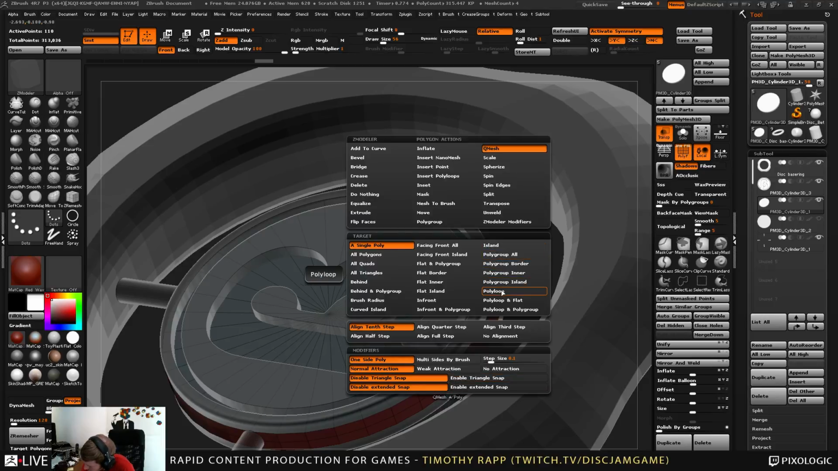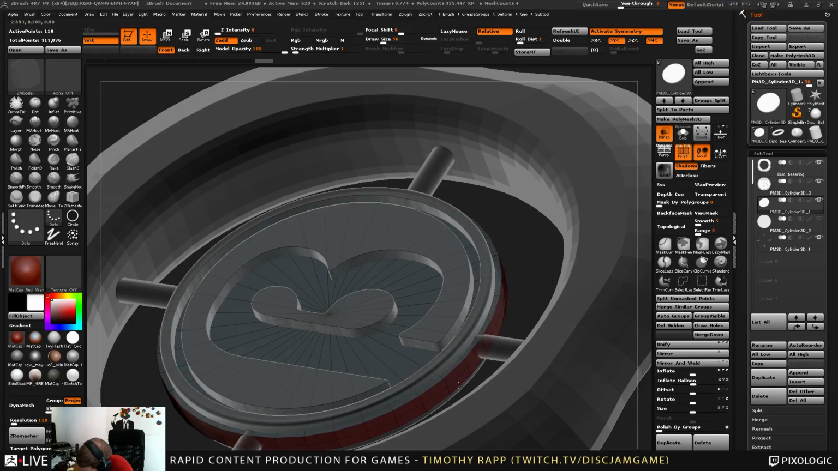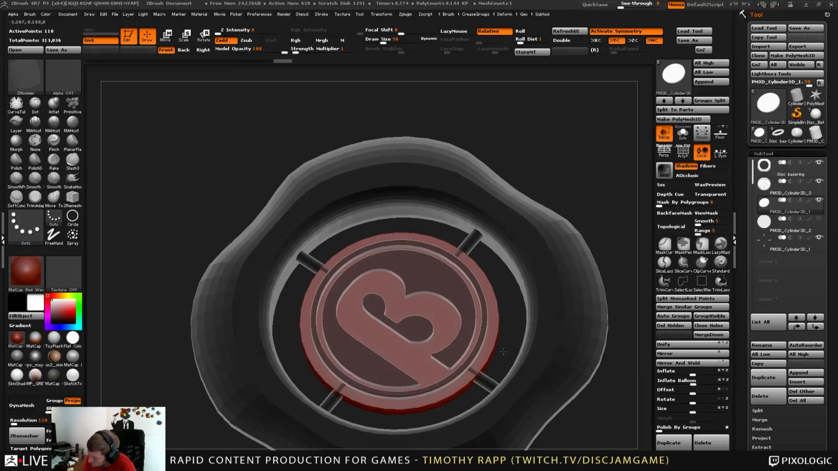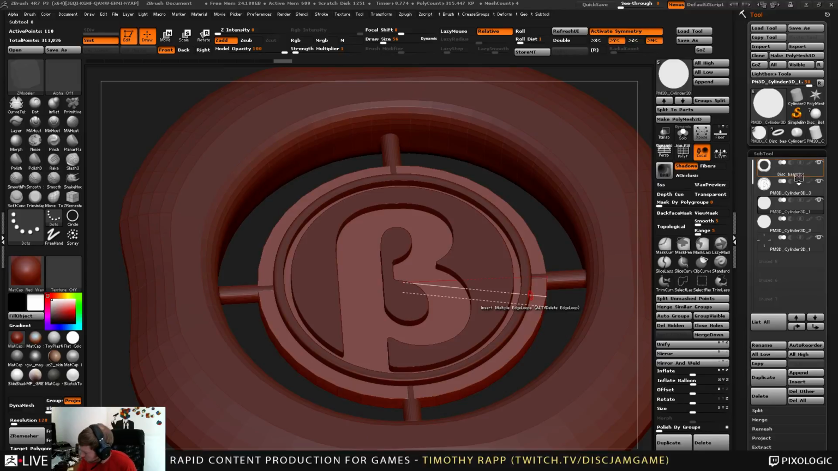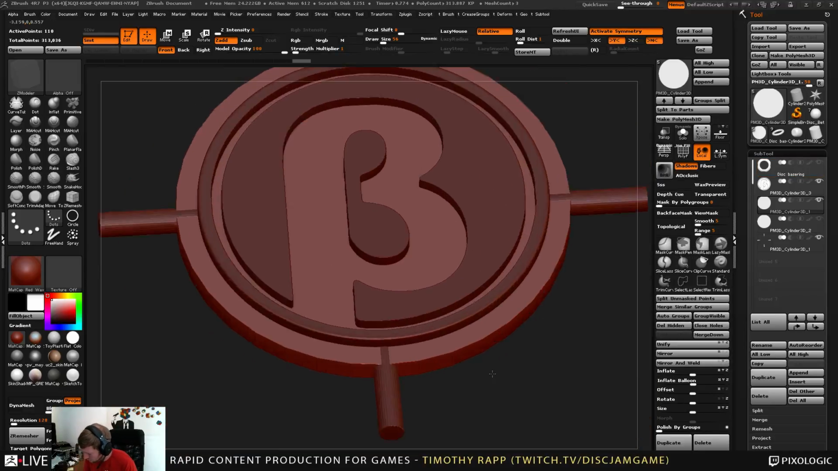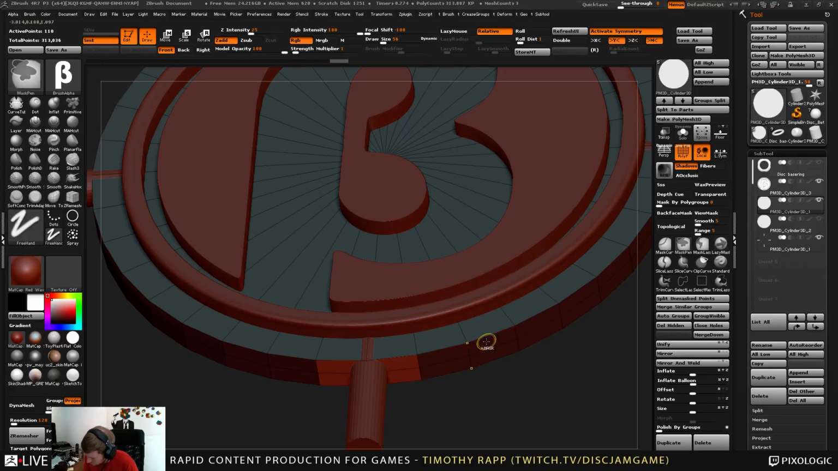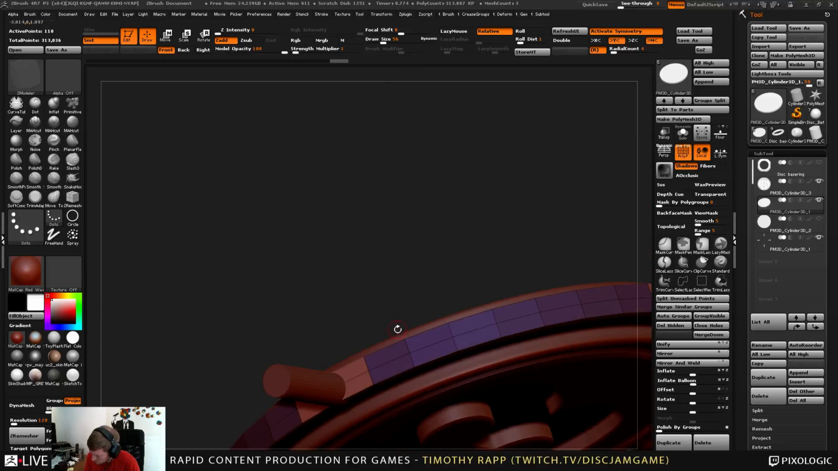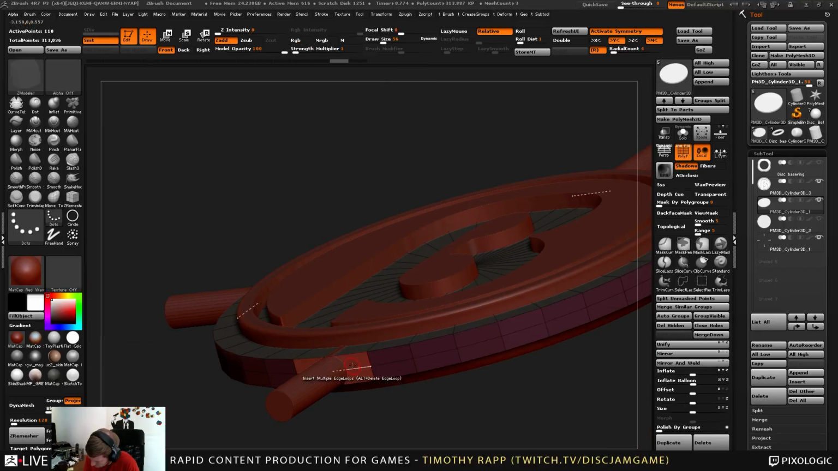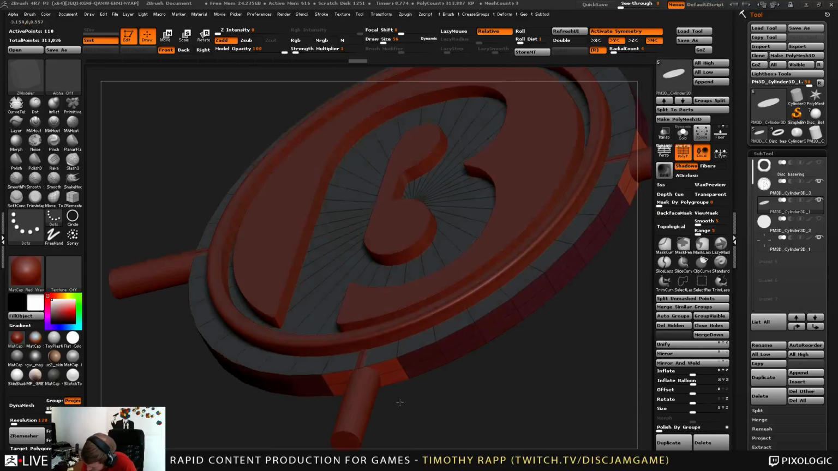So I'll use poly loops to swing this out more. Inside that. Let's do some radial. There we go. That's exactly the shape I was trying to achieve.